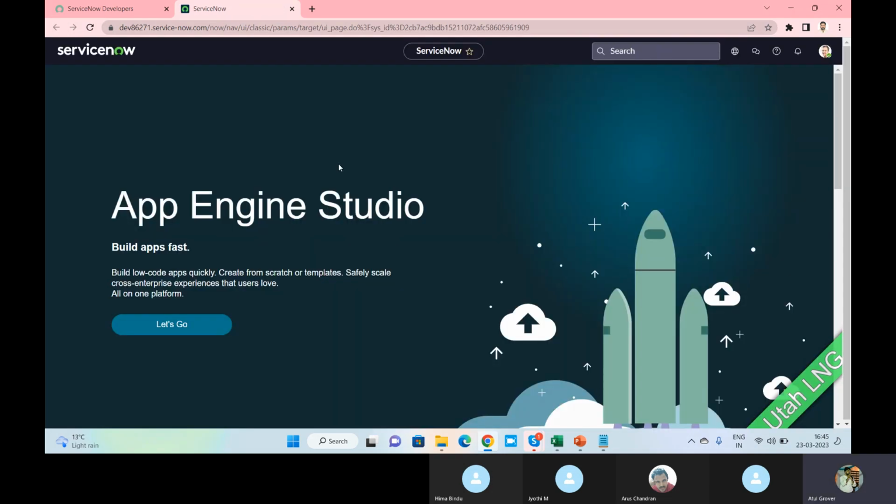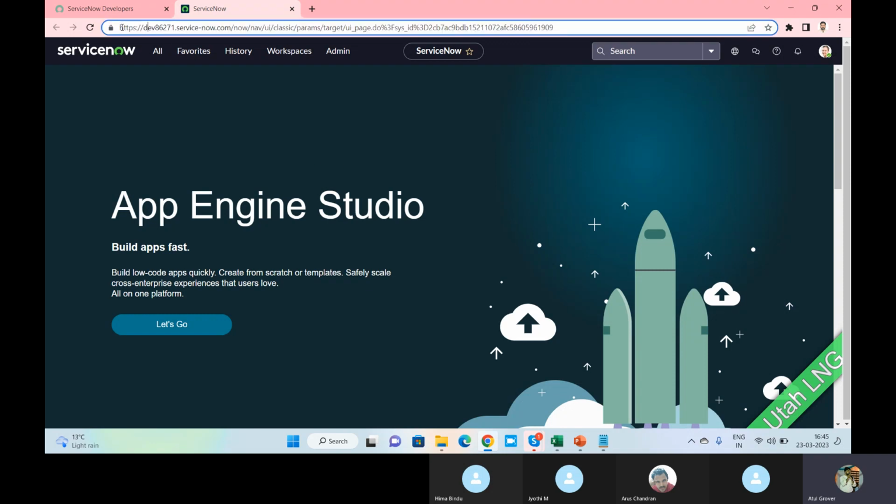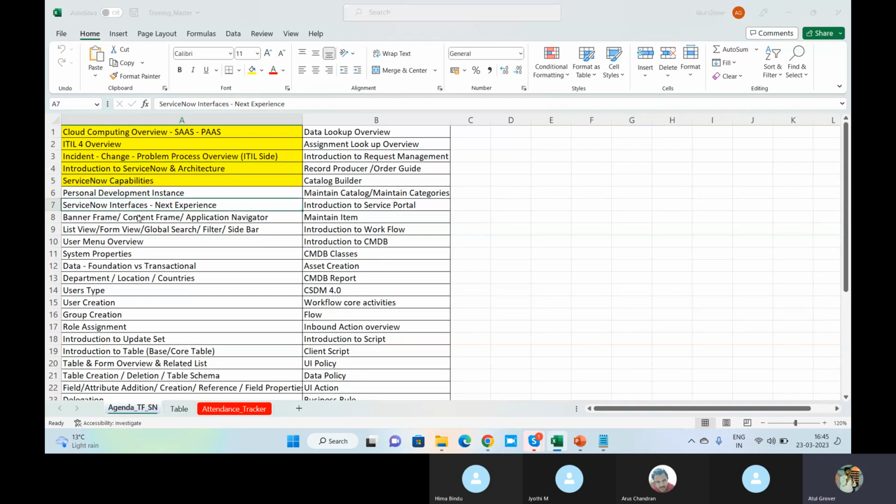page here. This is the first and foremost, the main interface of ServiceNow. This is what ServiceNow looks like. And this particular link we call an instance. Okay. So now what we will do, let me see here. So this has been done. Yep, we have to do this thing.